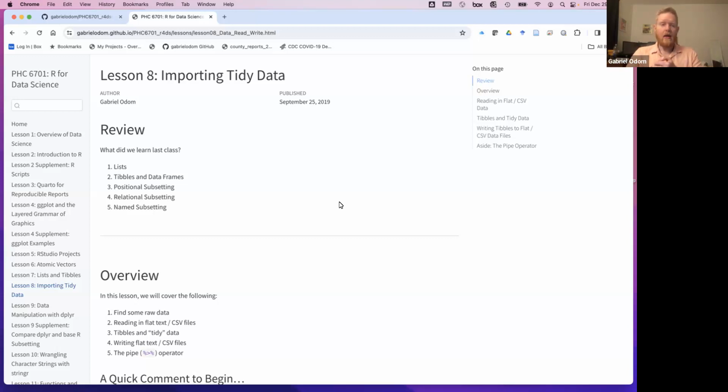So the review of last time: we talked about non-atomic vectors, non-atomic vectors that are non-rectangular, i.e. lists, just like a string or set of ordered values that could be of any sort of class, lots of different classes, or a rectangular non-atomic list, i.e. a tibble, something that looks a little bit like a Microsoft Excel spreadsheet.